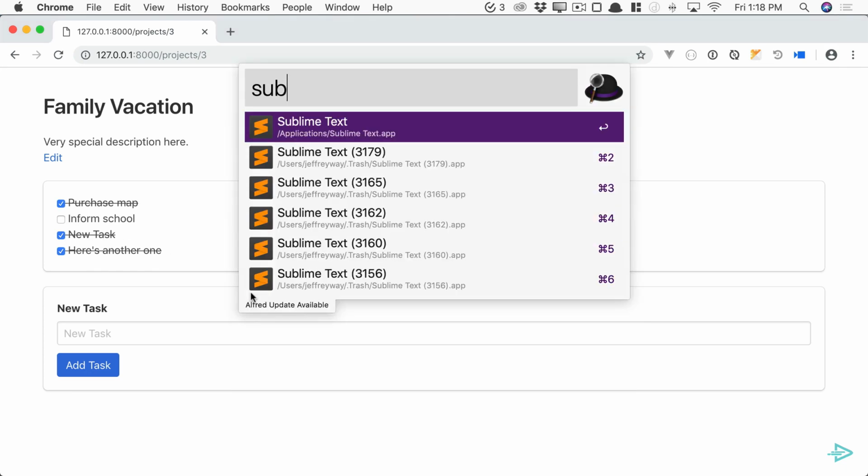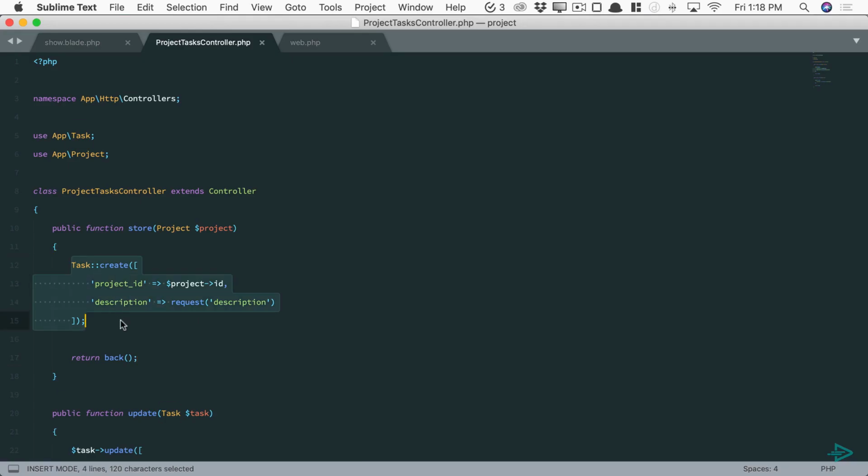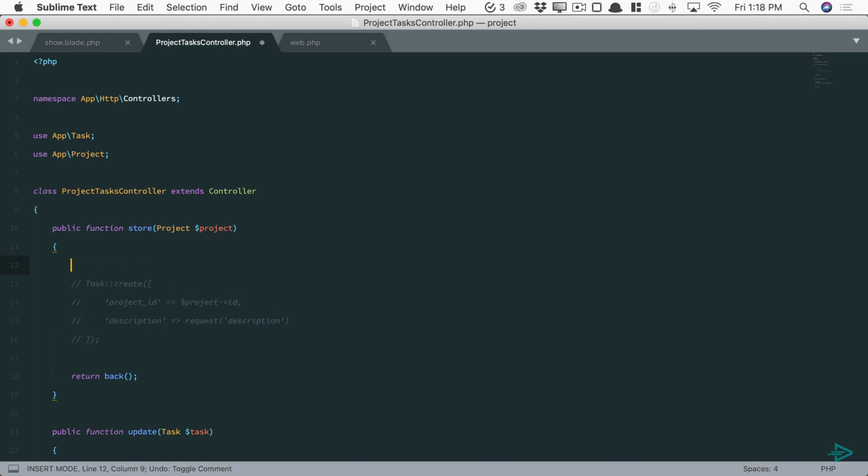Easy. So what's the issue with this approach? Well, actually, nothing at all. But sometimes there's a more expressive way to go about it. When possible, I like to take this approach instead. Project, well, what are we doing to the project? We're adding a task, right? Okay, well, I said add task, so I'm going to make a method called add task.